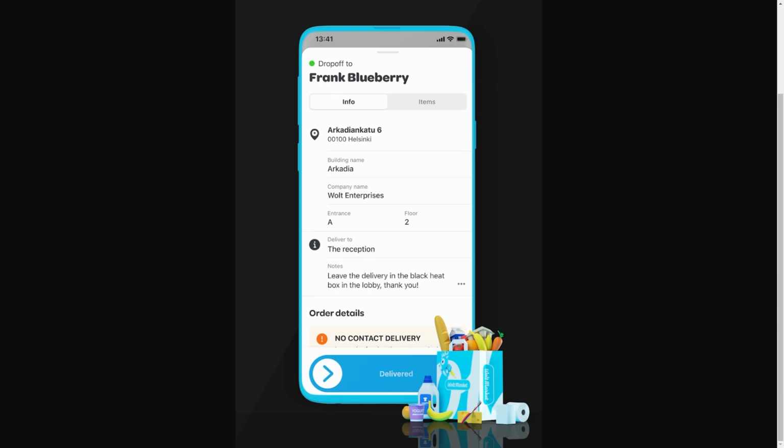The Wolt Partner app will then track your earnings in real time, and you'll be paid per delivery task. So that's exactly how you can use the Wolt Partner app.